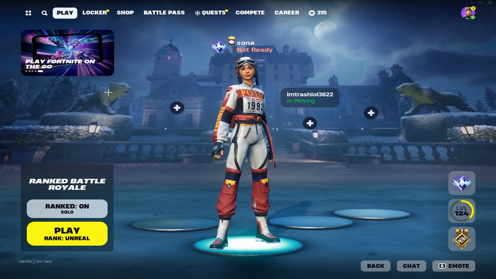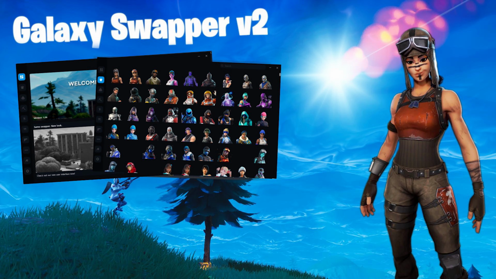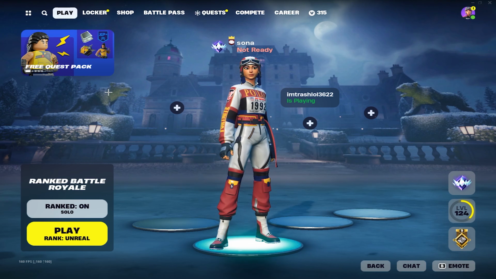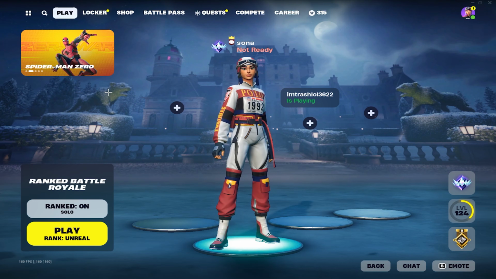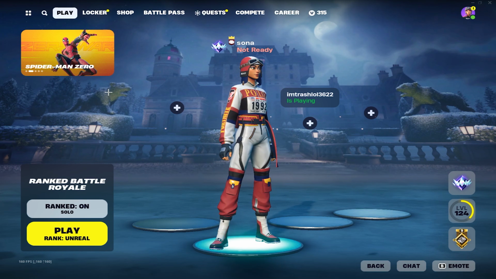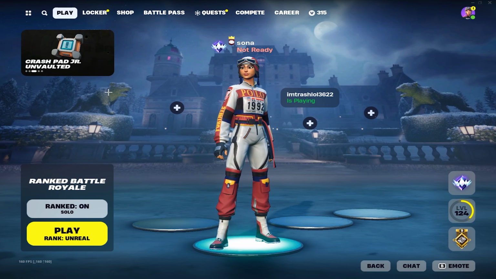Now, a lot of people have been saying I'm using this thing called Galaxy Swapper, and I do know what that is, but the way that I have bubble wrap builds is not through Galaxy Swapper. It's actually through the Epic Games launcher. But the first thing we are going to do, I'm going to show you my graphics settings in Fortnite, and then we'll move on to the Windows settings.